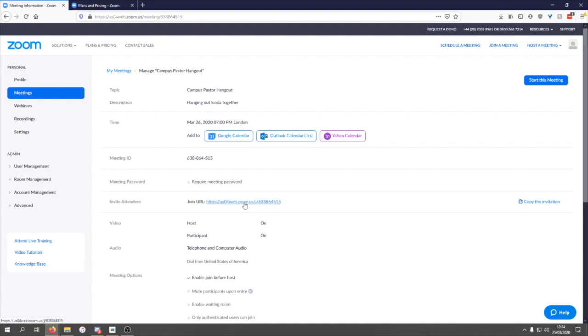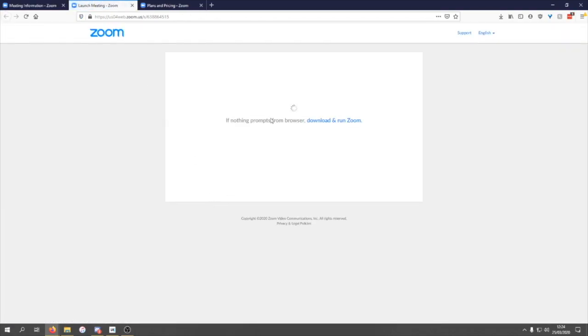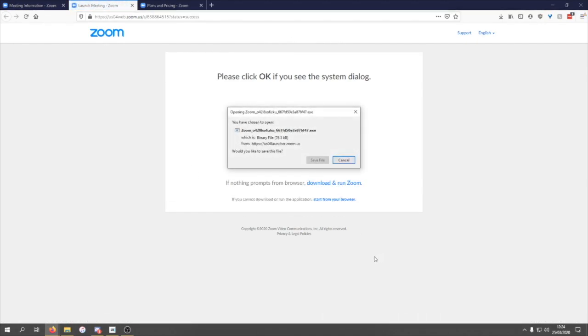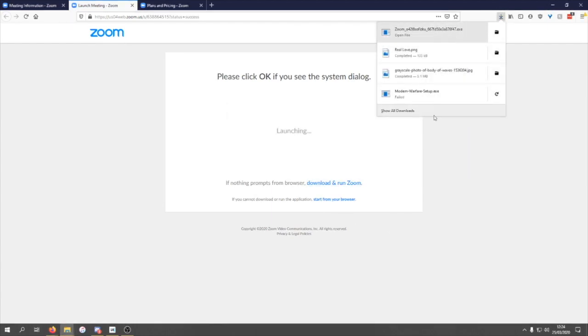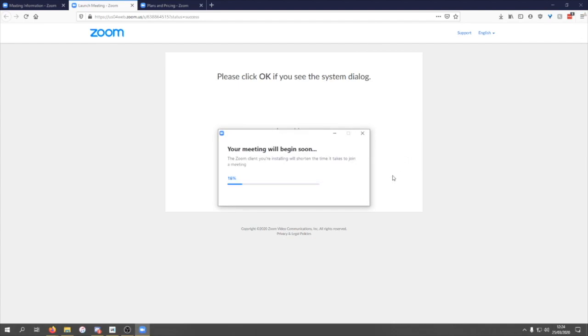So you click this and it will launch you to this page. What happens is, if nothing prompts from the browser, download and run Zoom. So when you hit this page, if you've got nothing happening, you need to just click this button and then you save this little file and then you go to your downloads and it will download and it will open, and it will install. It doesn't take very long to install at all.